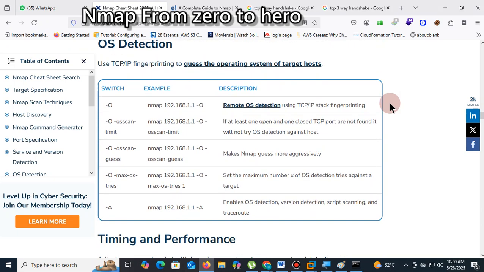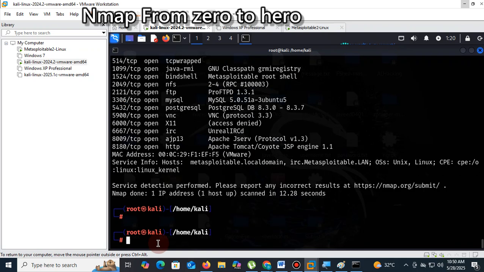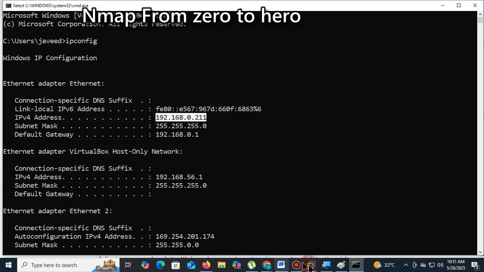Another thing: I want to know which OS, which operating system, is running on the target computer. What is the command? Which type of OS is running here?